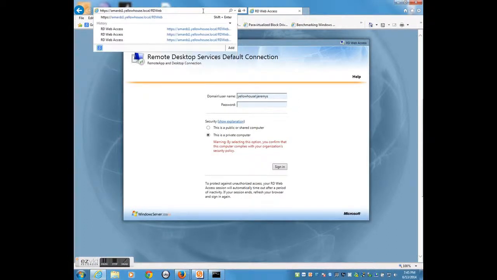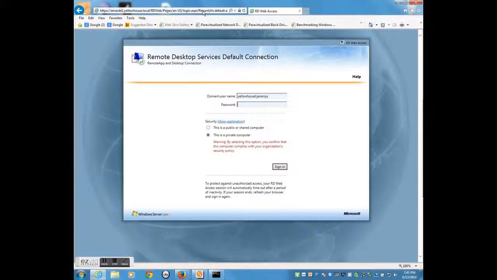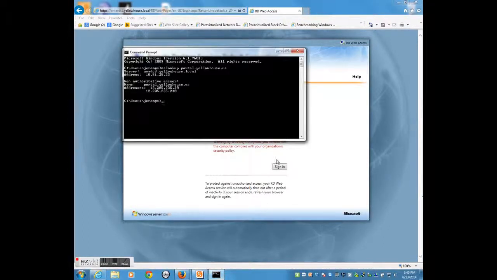And you can also now go to portal.yellowhouse.us/rdweb and get in also, because I've opened that port in the firewall, and that made where that should go. So as you can see, portal.yellowhouse.us resolves to 12.205.235.240. So you should be able to get in from outside, get to this screen. So now I'm going to log into this screen with my Windows credentials.